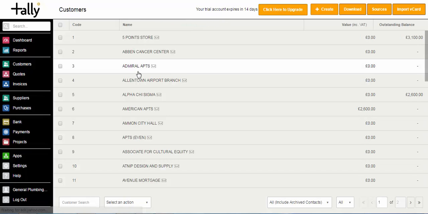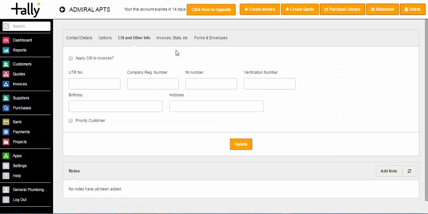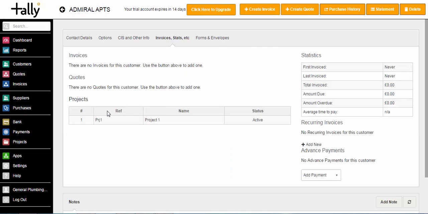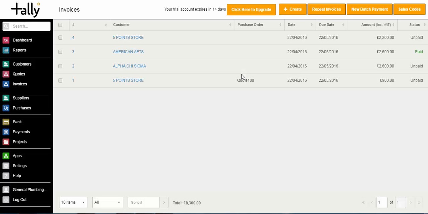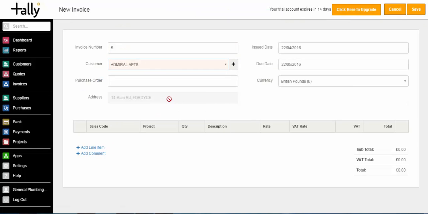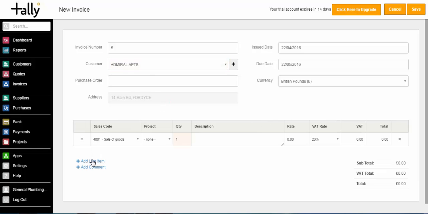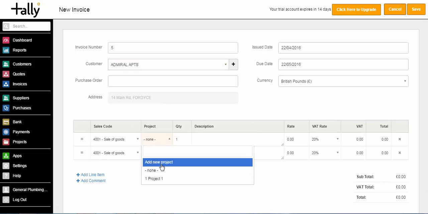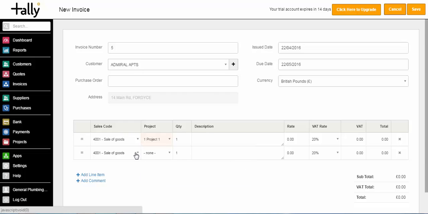If we go to Customers and we look at their customer record, if we go to Invoices and Stats, you'll be able to see any projects that your clients are linked to. And to start assigning transactions to those projects, all we need to do, I can go into a sales invoice now. I'm going to create a new sales invoice for those guys. So if I just hit Create, just go and choose their customer record from here. If I add line items to this, we can now choose the project that line needs to be assigned to. So I can just say that's labour. And we can also assign to multiple projects on one transaction.